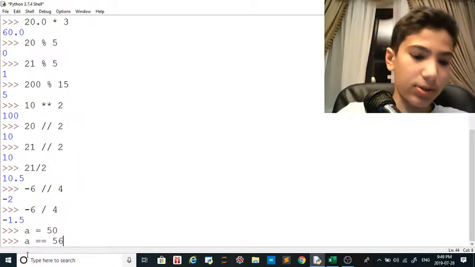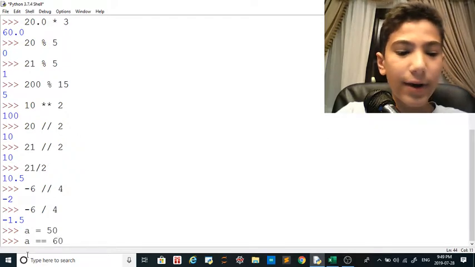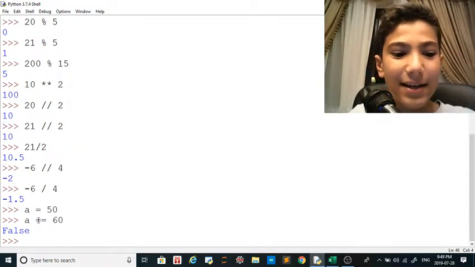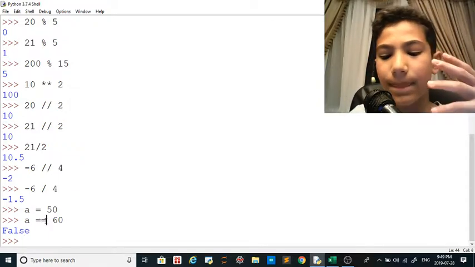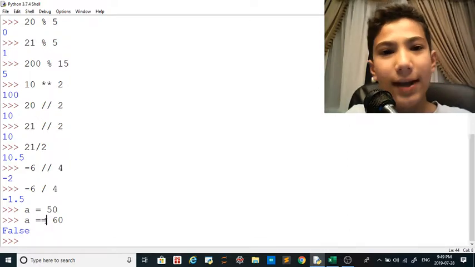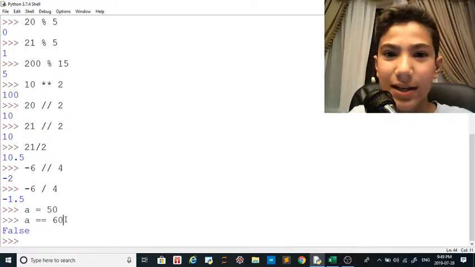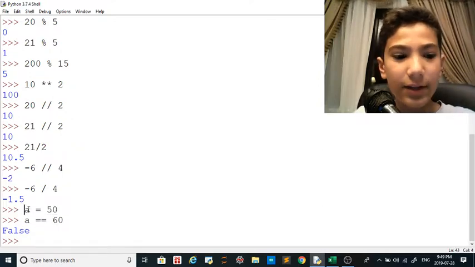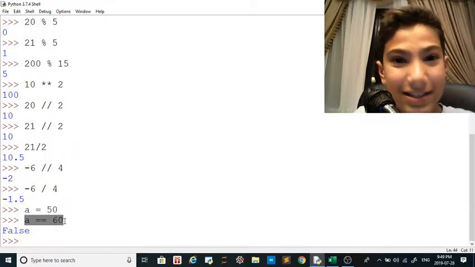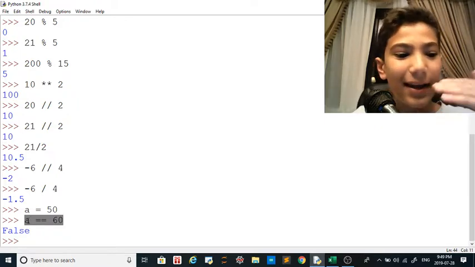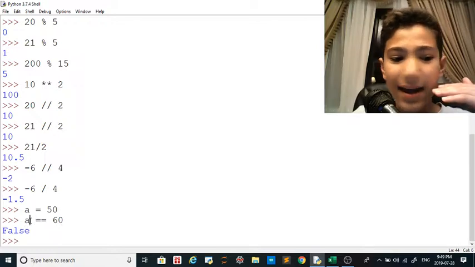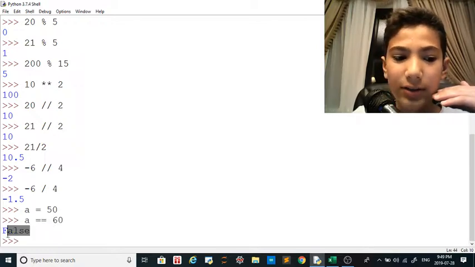Let's say a equal equal 60. It won't give you an error. It actually will tell you false. What that means is it's trying to see if a is actually equal to 60. Do you know what I mean? Here you assign a to 50, and here you ask if it's equal to 60. Equal equal is asking a question. So is a equal to 60? No, it's not. So false.